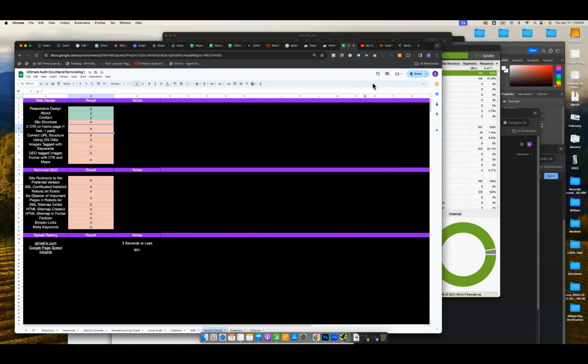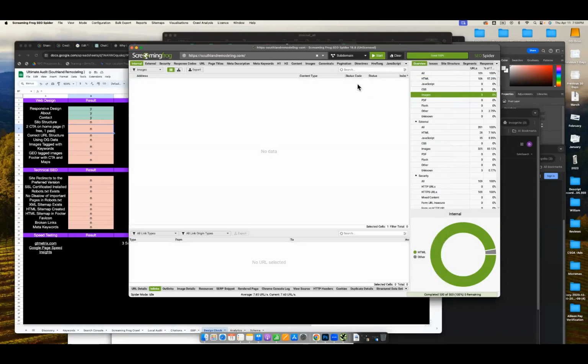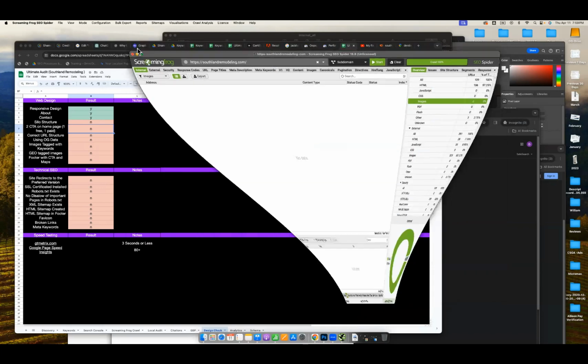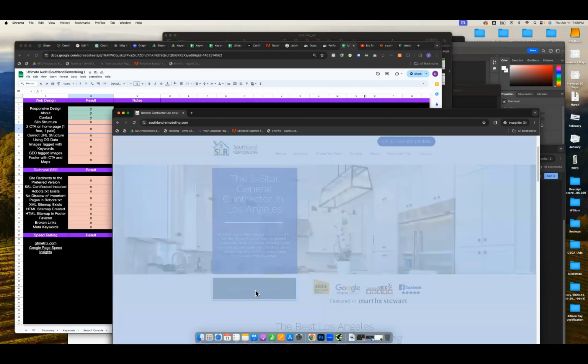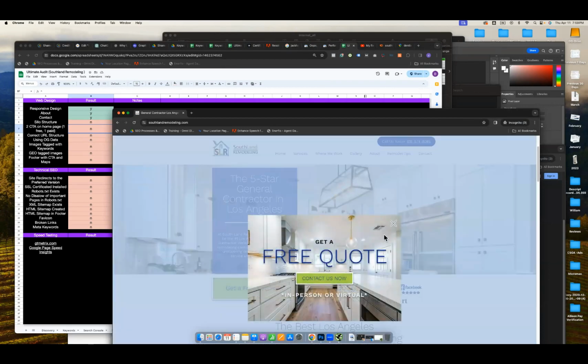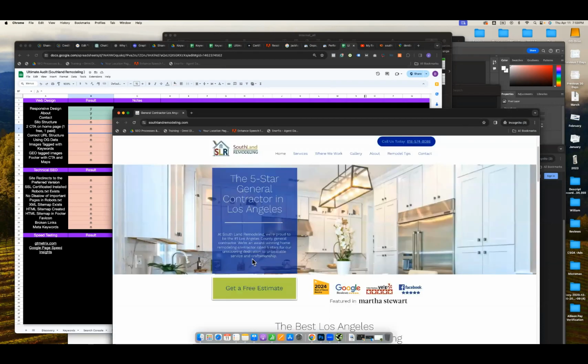Do they have two calls to action on their website? One free and one paid. Let's take a look. All right. So there's "get a free estimate." Even though it says free, this is still not a free estimate because they're trying to sell something.